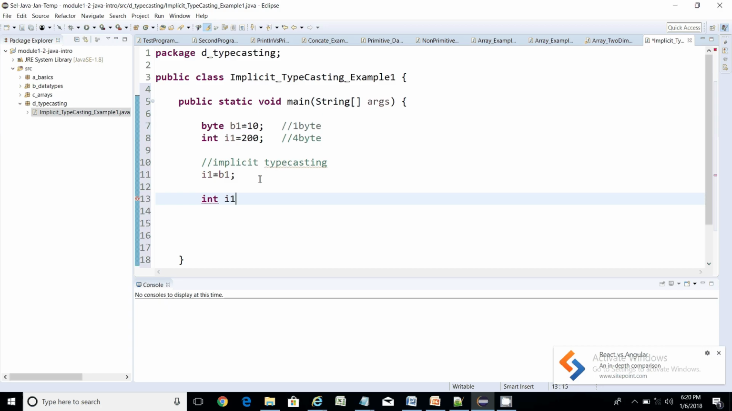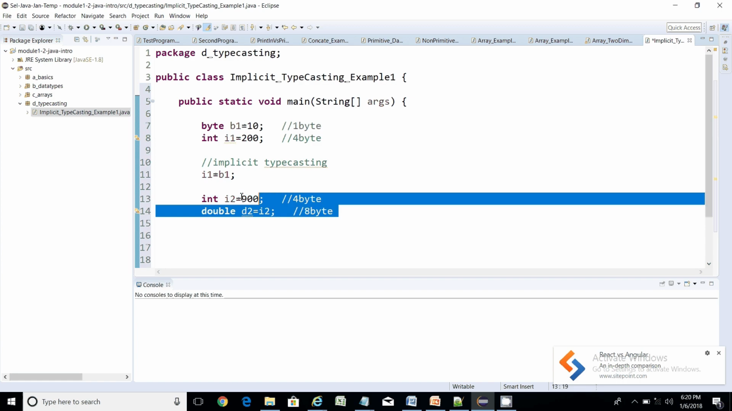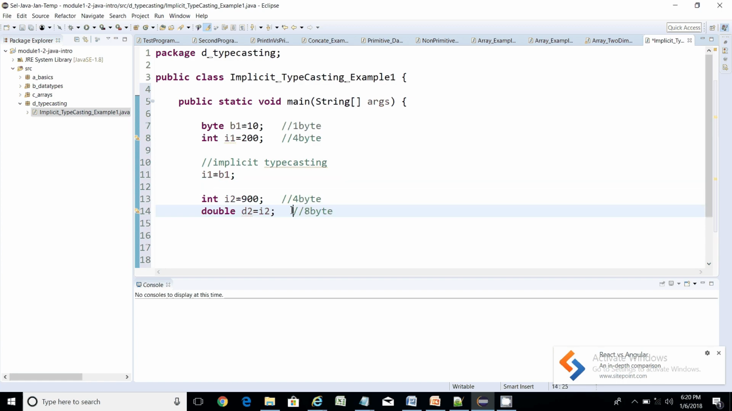Let me give you another example. Let's say I have an integer i2 equals maybe 900. Now I'm trying to assign, let's say, double d2 equals i2. Again, the size of an integer is 4 bytes, whereas the size of a double is 8 bytes. So if I try to hold a 4 byte number in an 8 byte data type, again the compiler will not complain. So smaller data type to a larger data type conversion is called implicit typecasting.